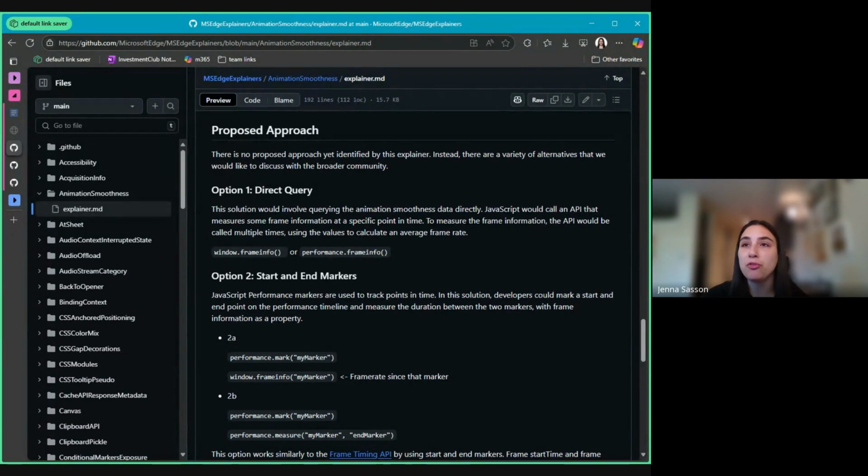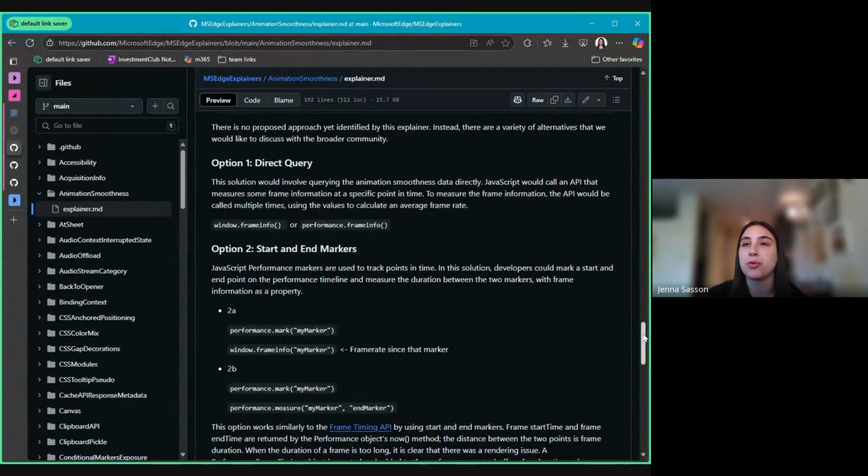For our first option, and they're not in any order of importance, developers would call an API like performance.frameinfo to get frame data. We call that API to measure some frame information at a specific point in time, and we would call this multiple times to calculate the average frame rate.